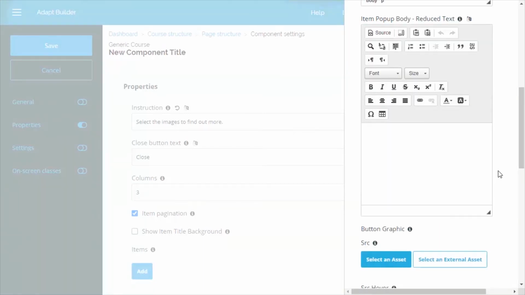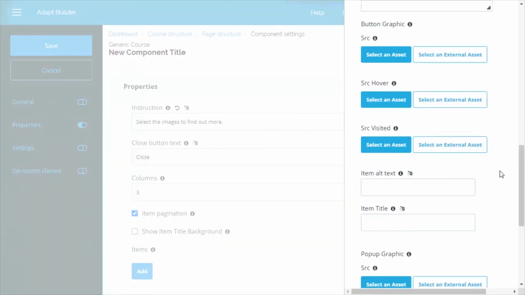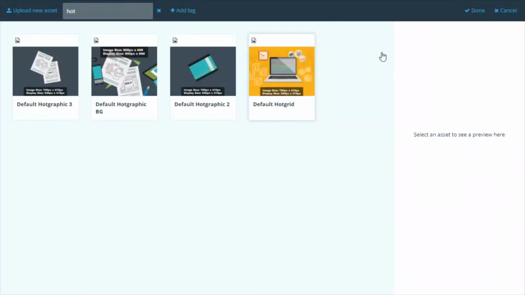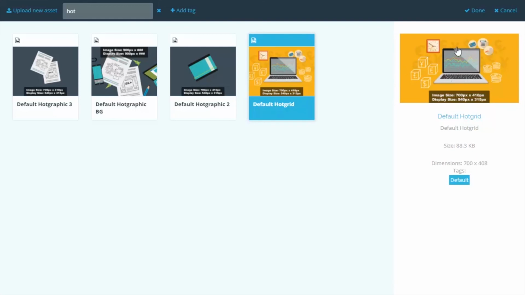Scroll down until you see Button Graphic. This is the image that you will have to click on to reveal the pop-up window. Select an asset under SRC. Find your image in the asset library. Remember, if you need to add your image into the library, you can do this by selecting Upload New Asset in the top left and finding your image in File Explorer. Once you've selected your image, select Done.